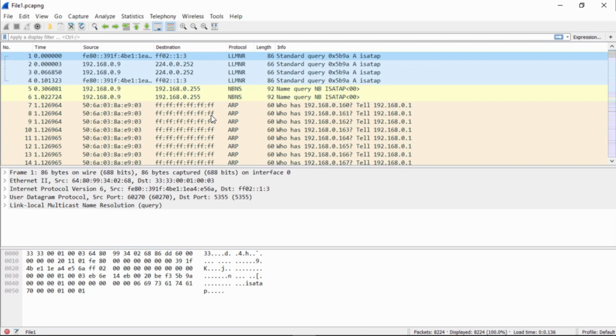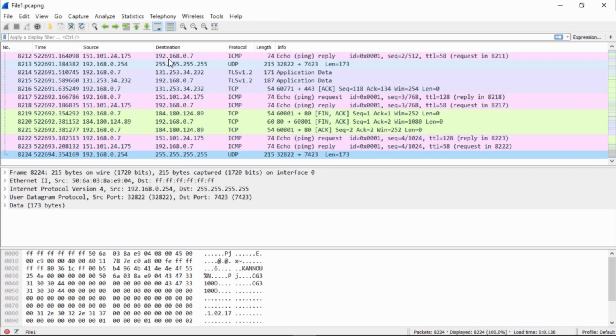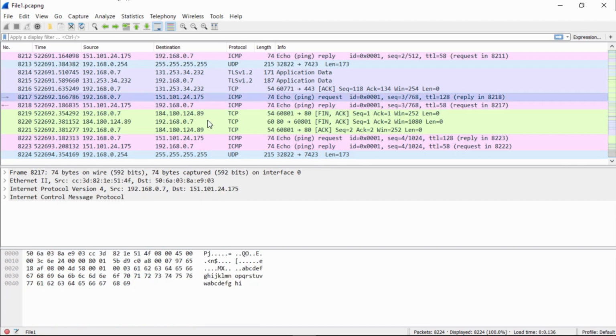Now, that's a little bit far down into the trace, but a shortcut is just click into the capture here at the top window, hit Control and then the End key, and that takes you all the way to the bottom of the packet capture. Now, if you look here, we see packet 8217 right here. And over here to the right, you see echo ping request, and then it's immediately followed by packet 8218 echo ping reply. And what that tells us is that's our ping.